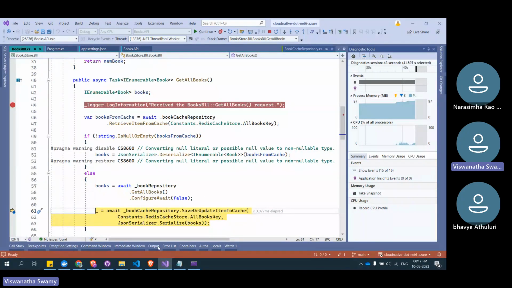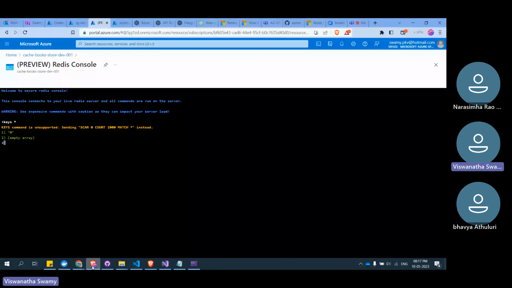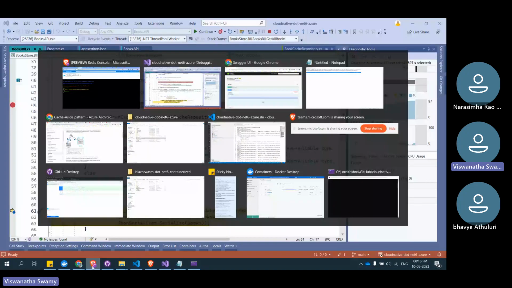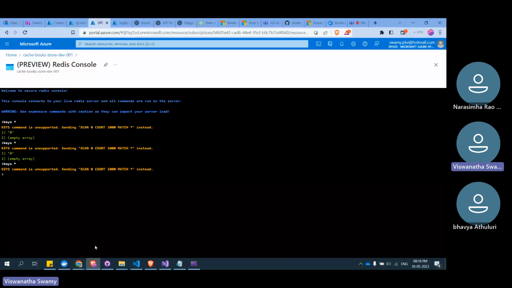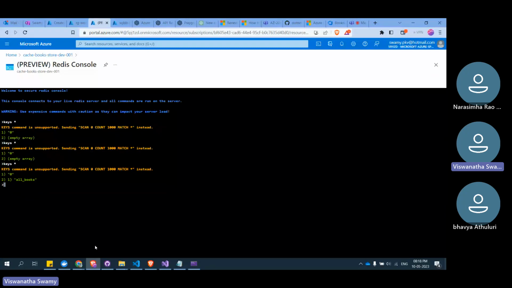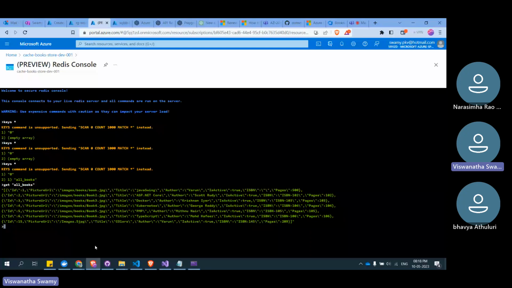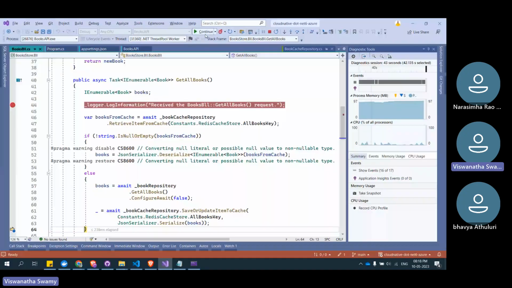Okay, now we'll quickly come back over here and again search. There's nothing in here. The moment we cross this line number 61, and now you come and check, there is all books. Okay, now if I say get all underscore books, see, that is the cache aside pattern.